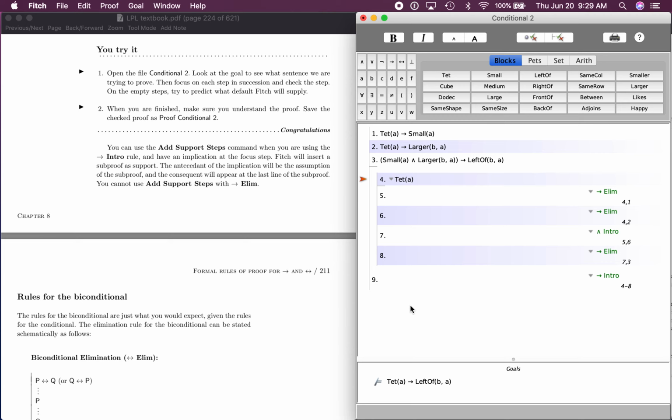All right, so they have started the subproof here with step 4. So again, this is saying if A is a tet, then we're going to see what follows. And so the next one, right, it's using conditional elimination. So if A is a tet, then A is small. And it's saying, yep, cite 1 and 4. So right here, they're going to be putting A is small.